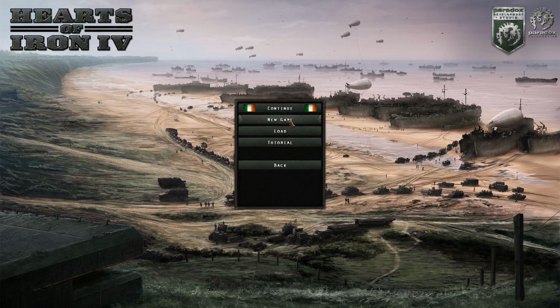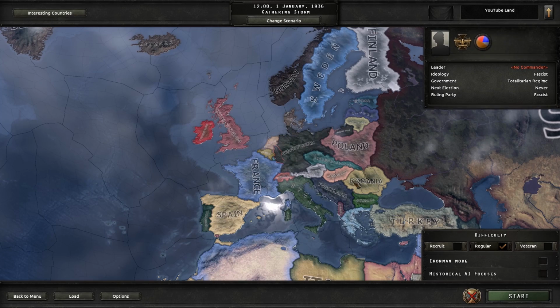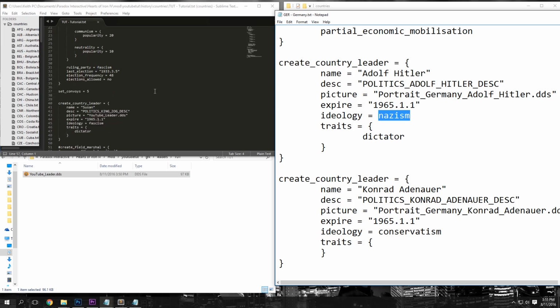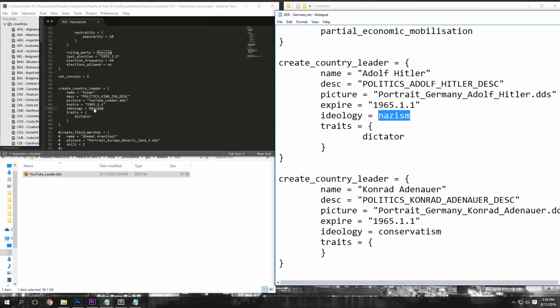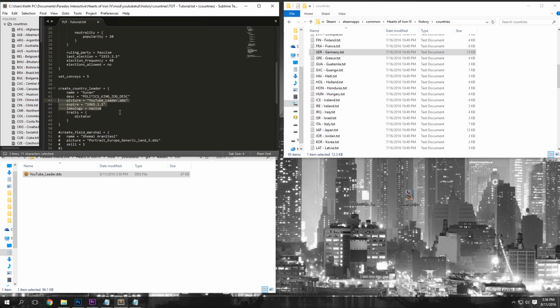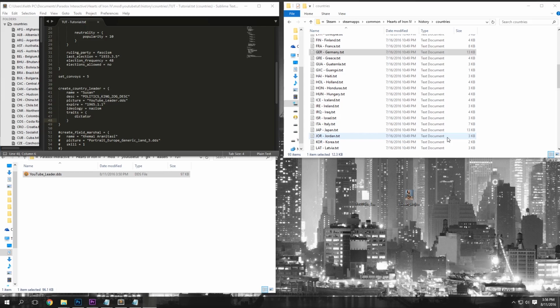Alright guys, so we are in the game here. Let's click on our leader, and she's not there. Why not? Alright guys, I think I figured out the problem here. I think it's our ideology which was wrong. We're just going to Control C Nazism. So I have no hard feelings for the YouTube CEO, but let's just have her be fascist, right? And then we'll see if it runs.